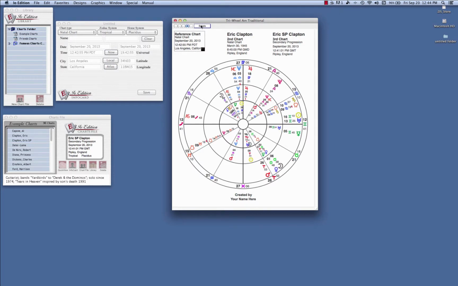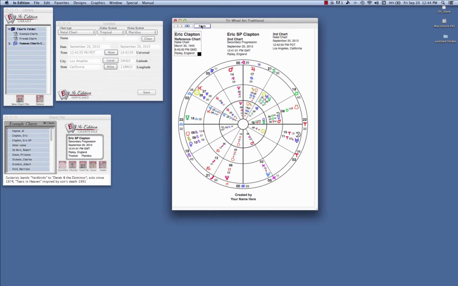But I don't want those. Of course, we want the natal chart as the reference point. That establishes this particular wheel. So we're back to Eric in the center, secondary progression in the second wheel, and the transit chart in the outer wheel.